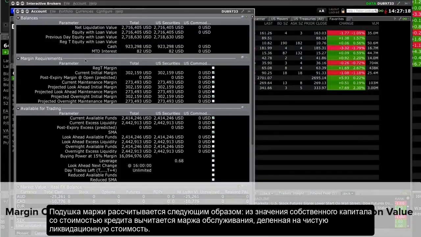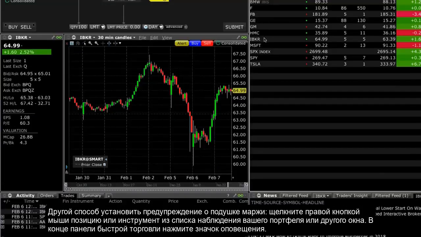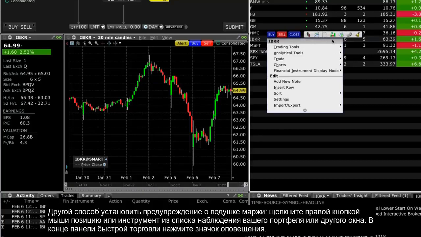The margin cushion is calculated as follows: equity with loan value minus maintenance margin divided by net liquidation value. Another way to set a margin cushion alert from Mosaic: right-click a position or instrument from your portfolio, watch list, or other window. At the end of the Quick Trade button bar, click the Alert Bell icon.